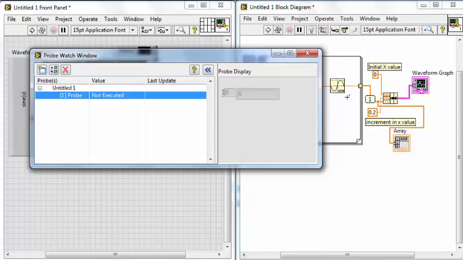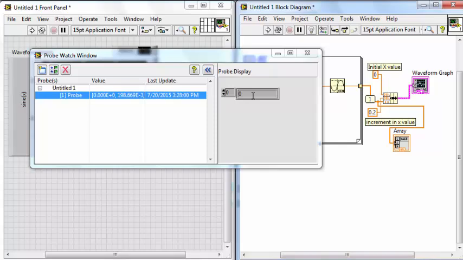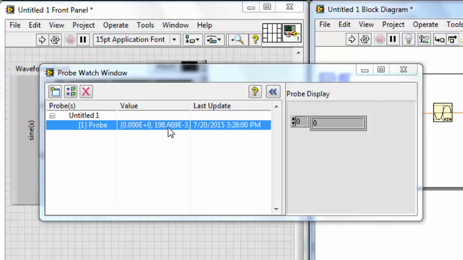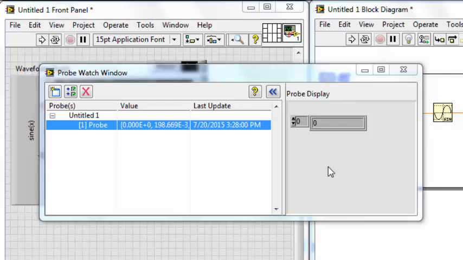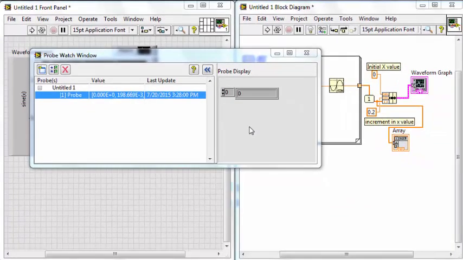I have hooked up my probe to the array, and now if I run the program, we can see that inside this probe it gives me all the values of that array. So I can now have my probe display, and I can also look at the values in that wire similarly to the array indicator which we placed on our front panel. I am by no means limited to just one probe. In any given VI, I can have many probes, which could be useful in helping me debug a program.